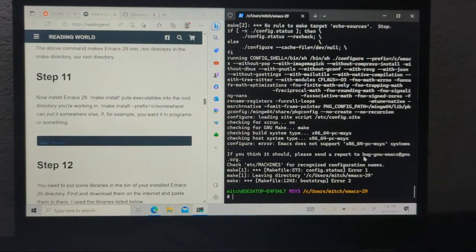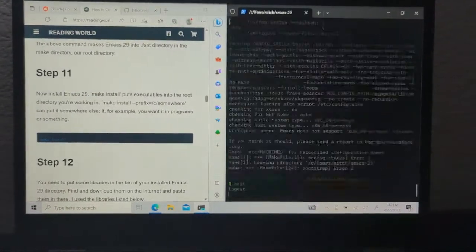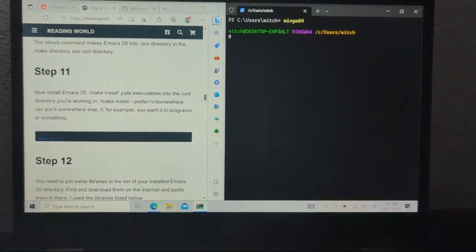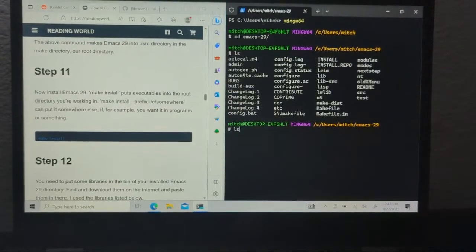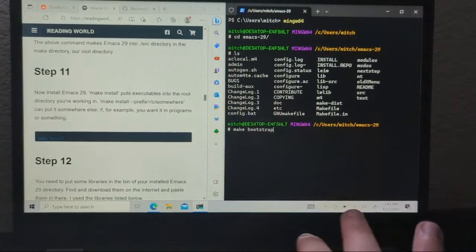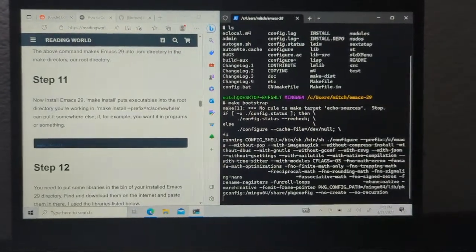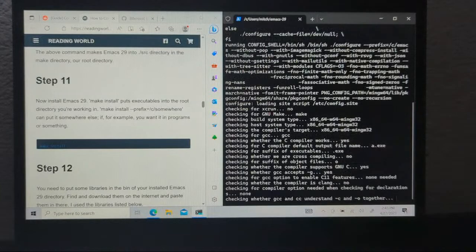x86-64 MSYS. What? Hang on. Exit this, and instead of doing MSYS2, we're going to do MinGW64, which should be the same thing, but for some reason is not. CD into Emacs and make bootstrap. And they're gone. Figures.